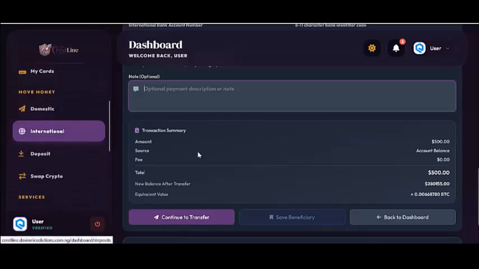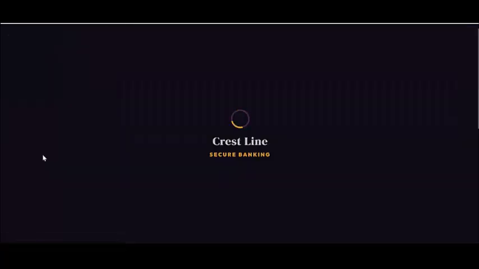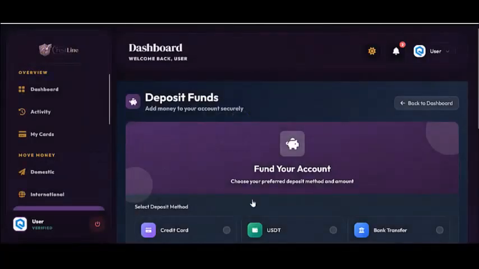All right, so that's all for the international transfer. It's pretty straightforward. You can just follow the steps right there. Next part is deposit. All right, so the deposit is just to deposit.